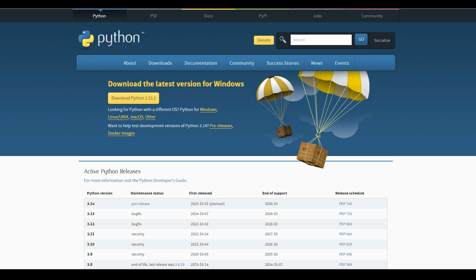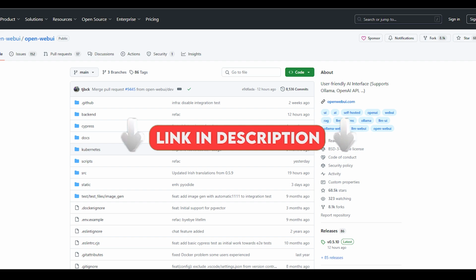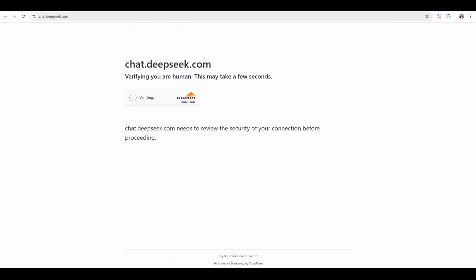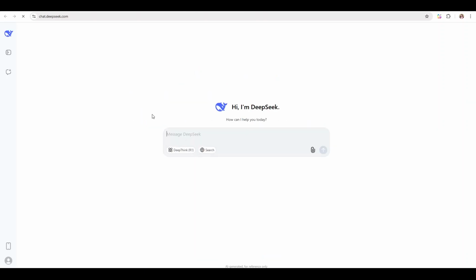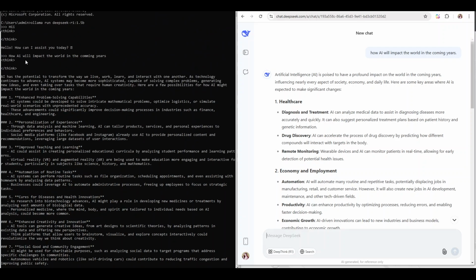To do this, you'll need to install Python and the web UI. The installation process is straightforward, and I've included the link in the description for your convenience. Once everything is set up, you'll be able to run DeepSeek AI locally, just like you would on the official web page.